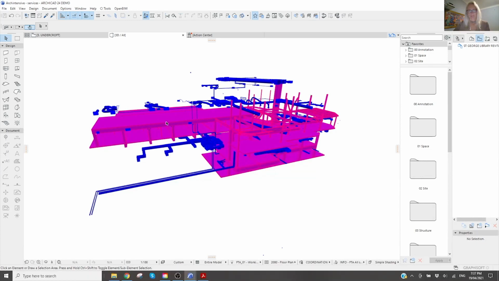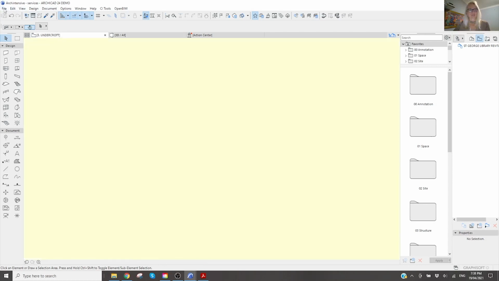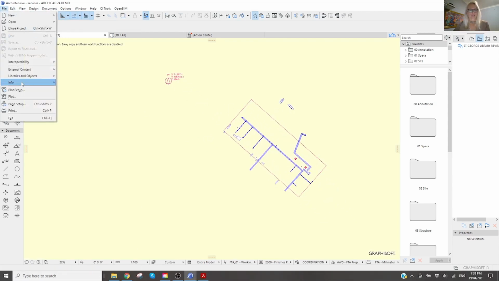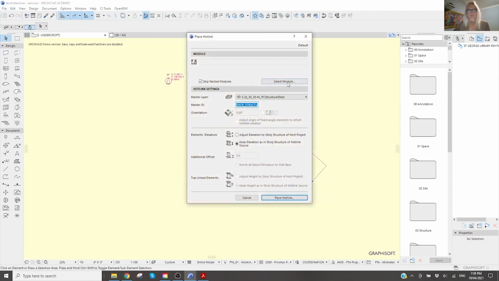I have a model of 3D shop drawings, still shop drawings, and I've got consultants' mechanical 3D model in this file. So what I'll do, I'm going to bring the consultant structural engineer steel model. Here we are. So how do we do that? I'm going to bring a hotlink. Here we go. File, Place Hotlink.